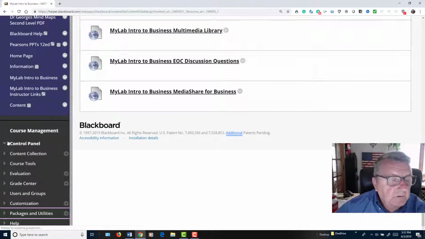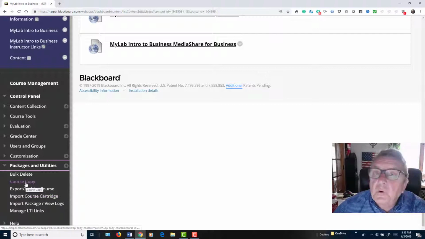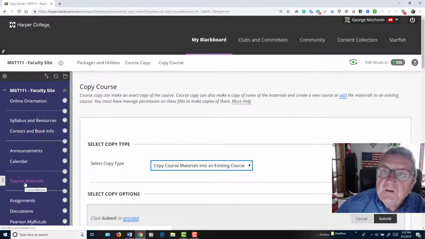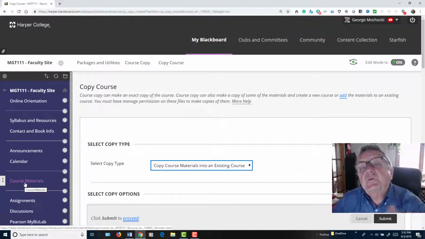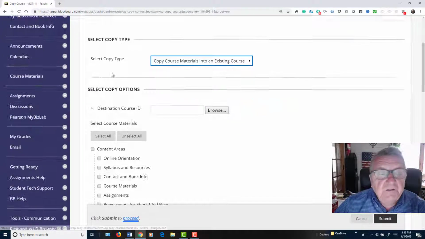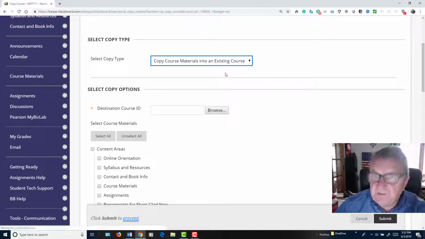Let me just open it in here. You're going to come in here where it says Packages and Utilities. You click on that, and then it says Course Copy, and you click on that. Remember, you're in your existing course that has all the material, and you want to transfer it to your new course. You have to start with that existing course. And here's the selected copy type, Course Materials. This is the class I'm at.